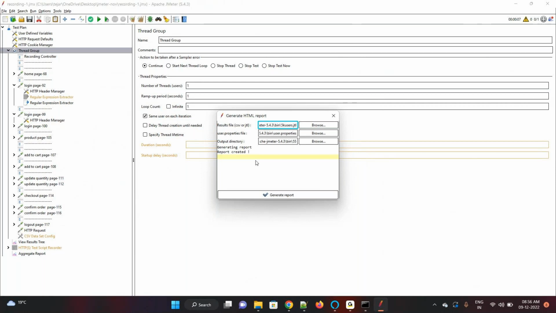Second one, in Google, just search how to do performance testing of web applications. Pick up any one or two blogs. In their blogs, they have dummy websites. So just pick up that dummy website and apply all the concepts you learned in JMeter to that website.